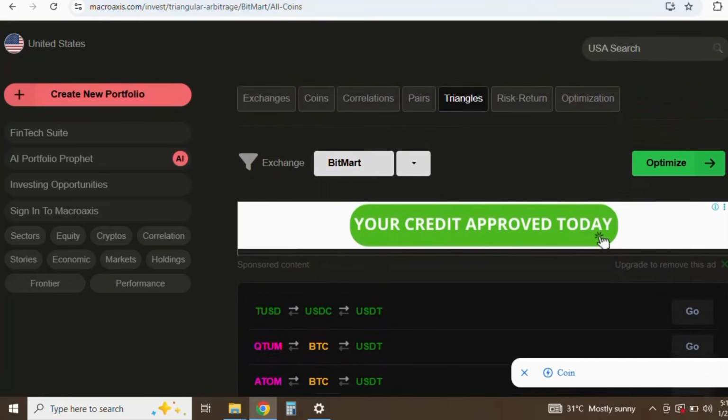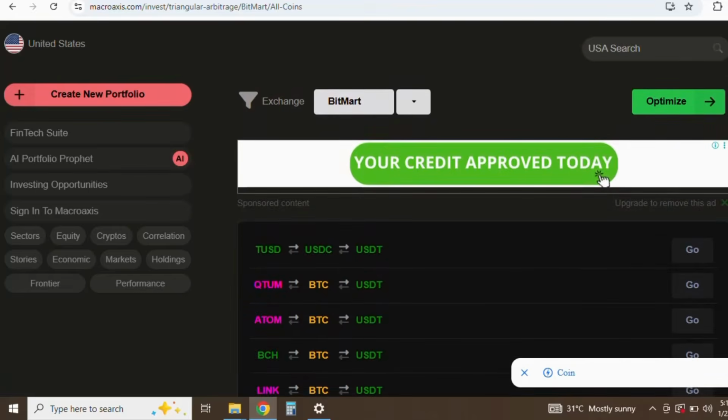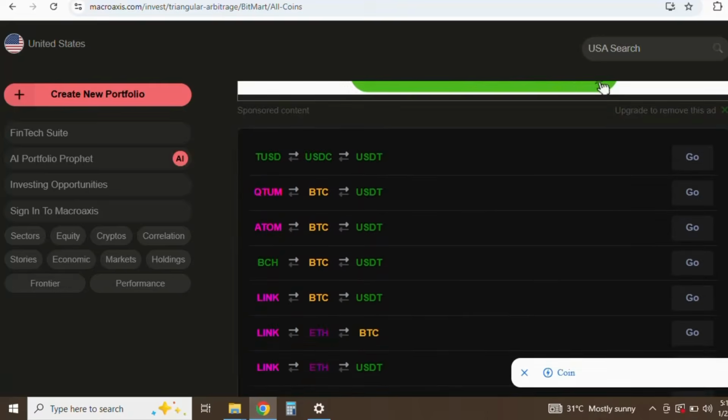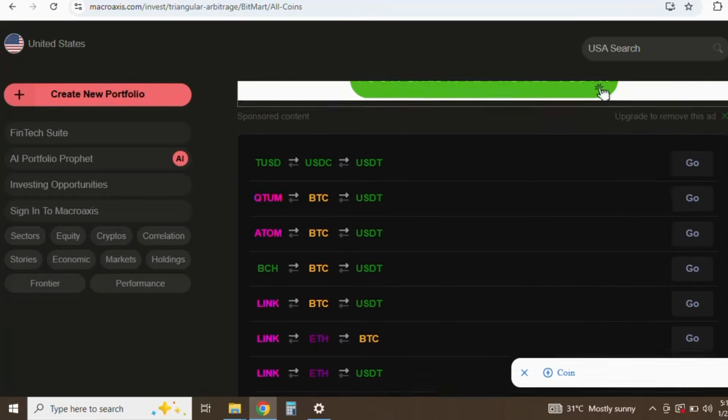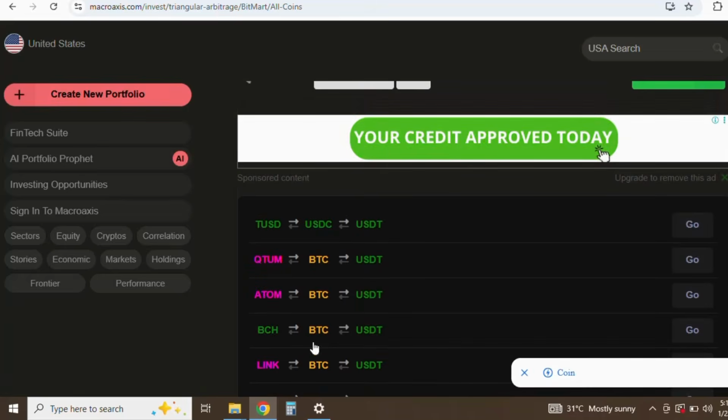So once you have selected any crypto exchange you like, especially the one that works with your country or where you are residing, or where you want to buy from, you can see different triangular arbitrage signals on this area. You can see TUSD, USDC, and USDT. Now this is a triangular way. Definitely what it means is that you need to have some TUSD, and you swap the TUSD to USDC, and then you swap the USDC to USDT. So at the end of the day, you have more USDT than the TUSD you started with, right?